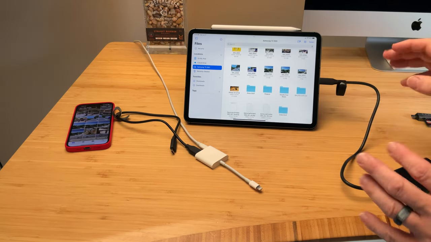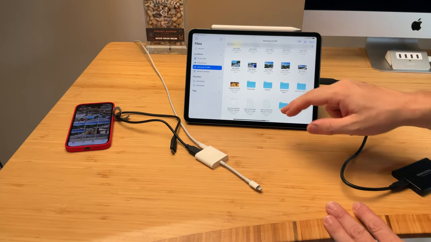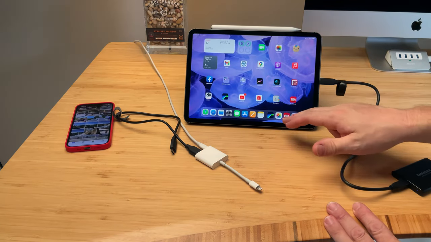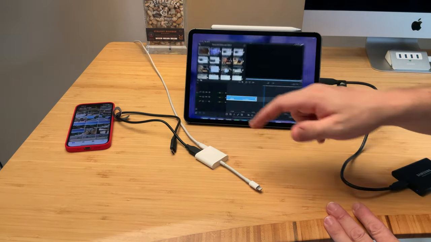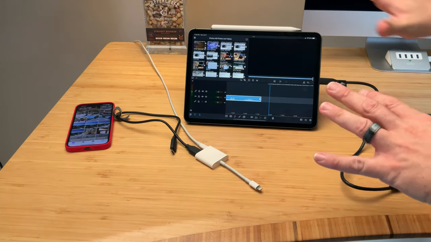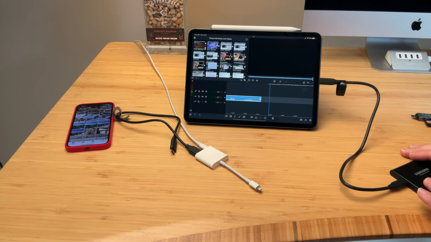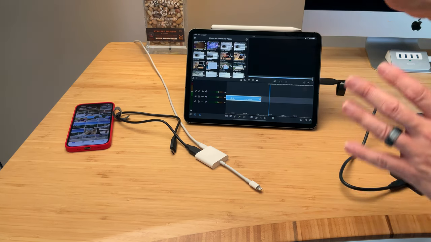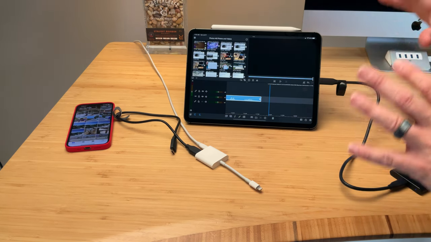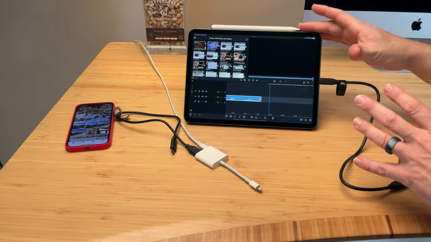The other nice thing about using it this way is you can also just go into LumaFusion and do your processing directly from the Samsung T5 drive. All your project information and data does not have to be on your iPad.